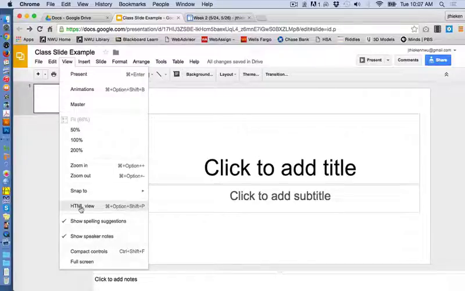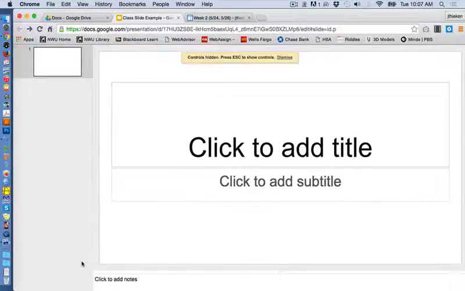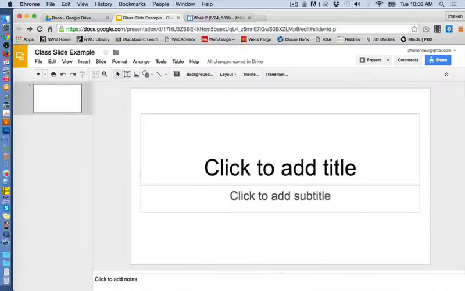HTML, we can look at the code. Here is full screen. If you want to see full screen, it gets rid of all our toolbars. To exit full screen, hit Escape.